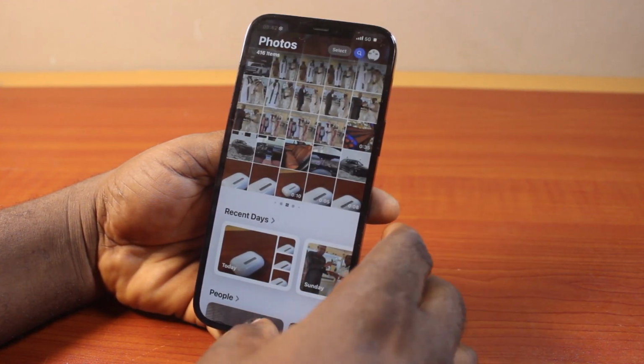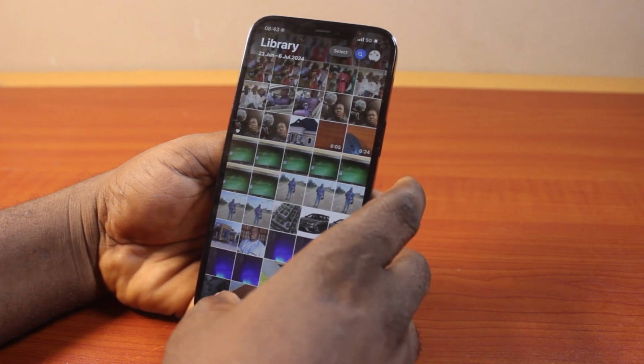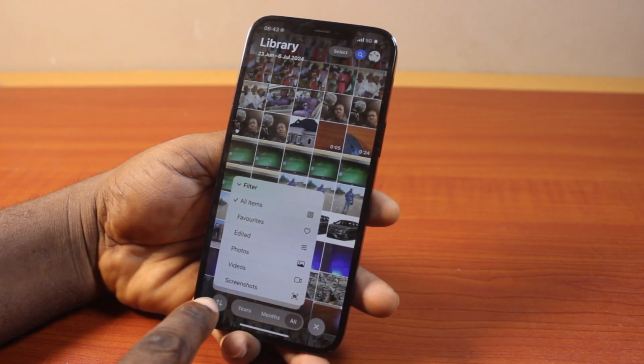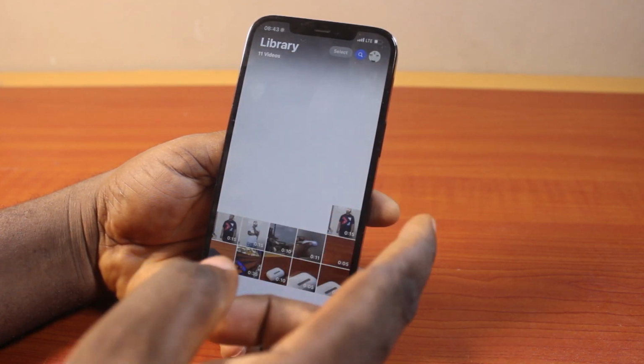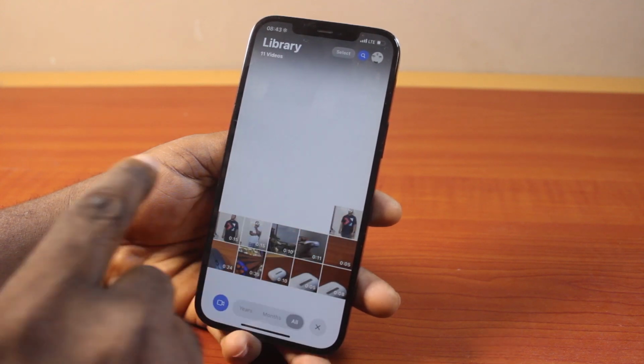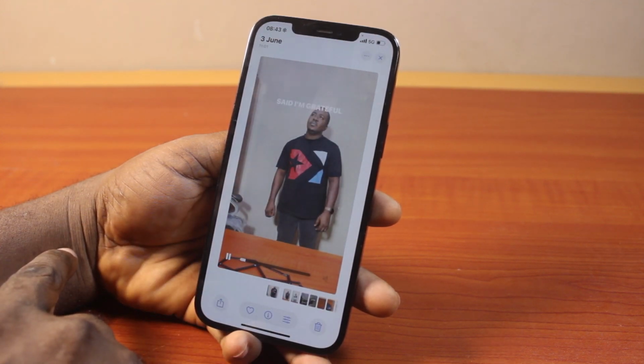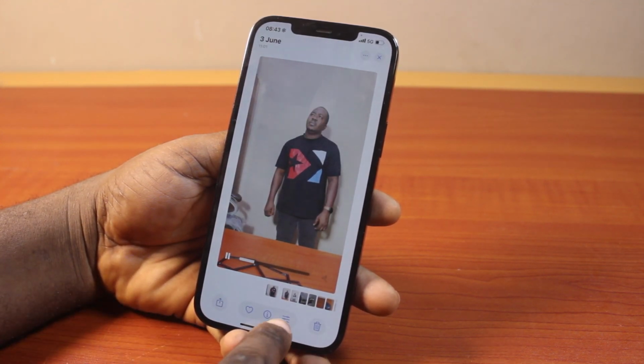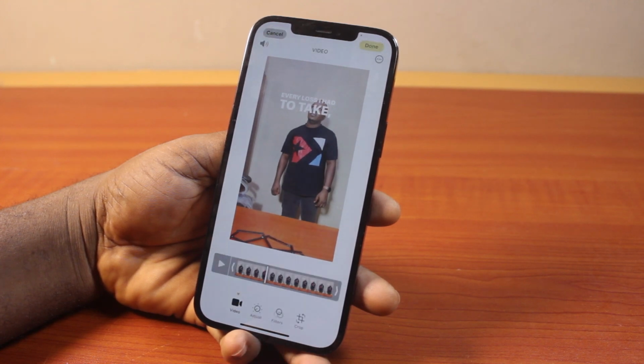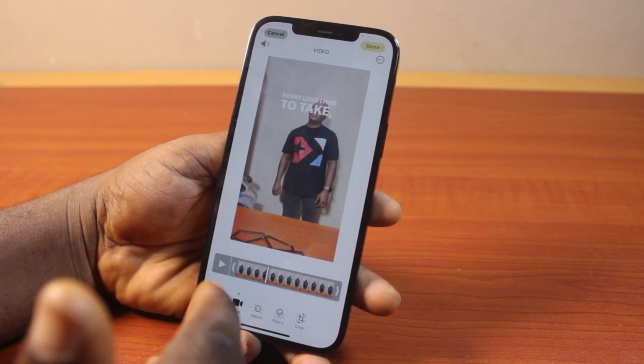So let's scroll down, click on this up and down menu, click on filter, and then select videos. Then this is going to show some of the videos I have on my iPhone. Then open the video you want to mirror like this. Then once you open it, click on this three lines icon here. This is going to pop up an option to edit this video.